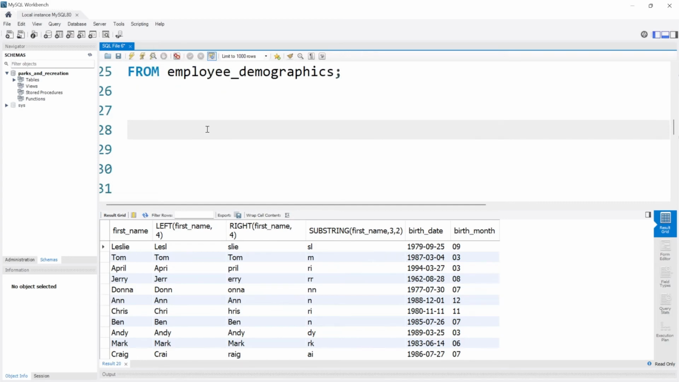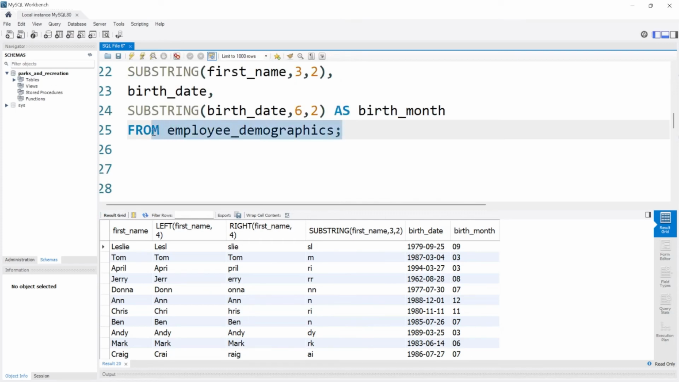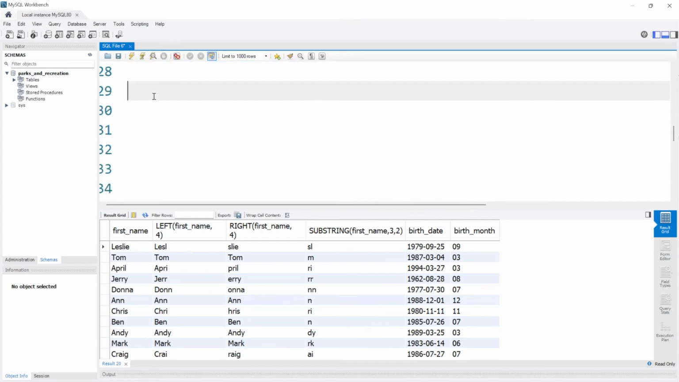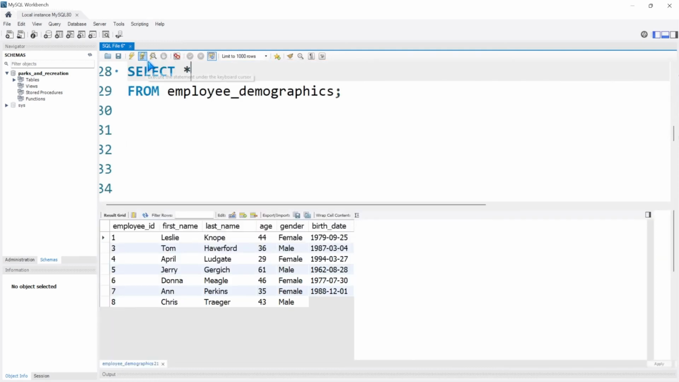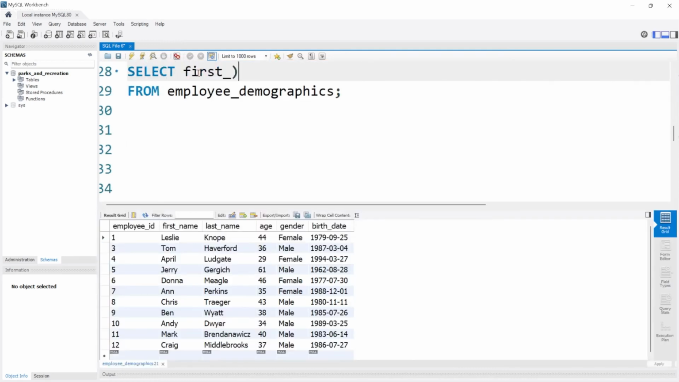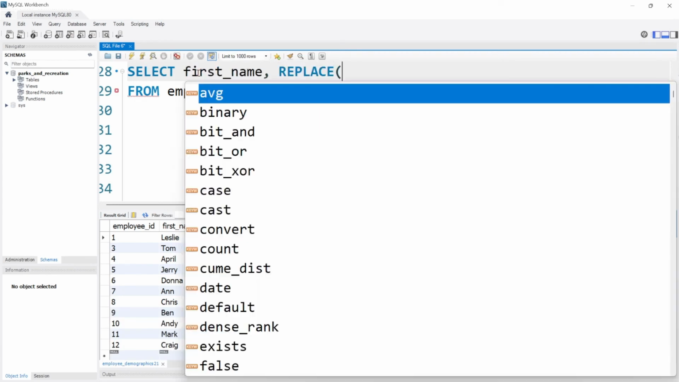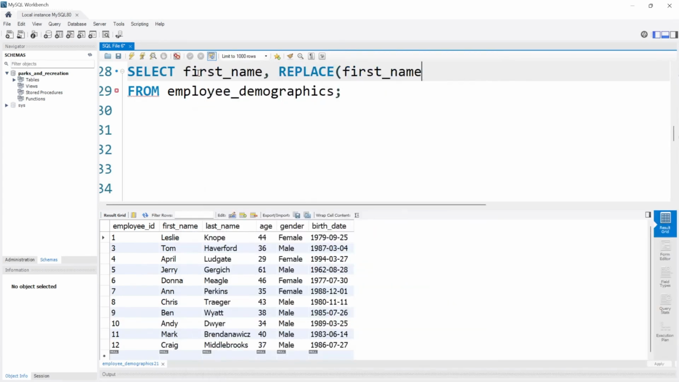The next thing that we're going to take a look at is replace. Replace will replace specific characters with a different character that you want. Let's actually copy all this right here because I don't want to keep writing this out. And we'll say select everything. Now we're going to take the first underscore name, and then we're going to say replace, and then we'll also do the first underscore name, but we can specify what we want to replace and then what we want to replace it with.